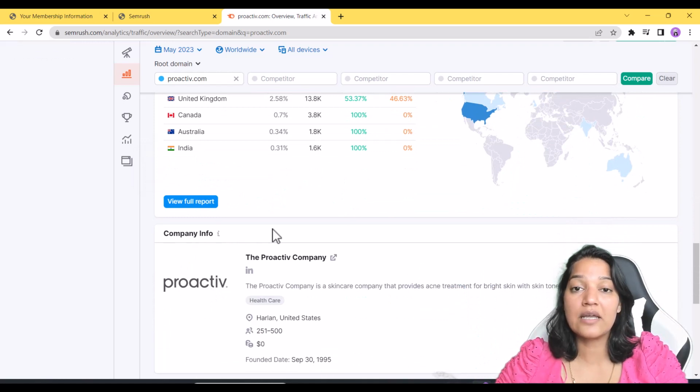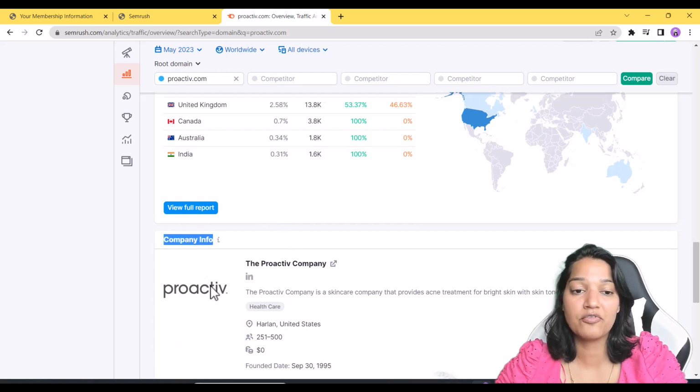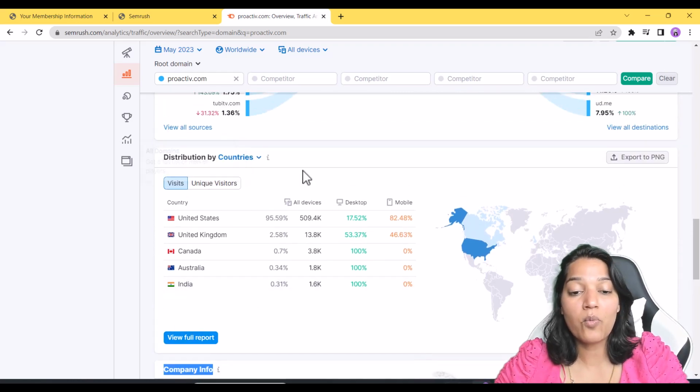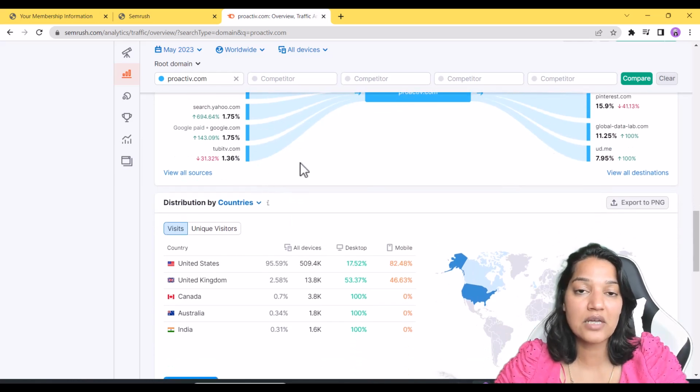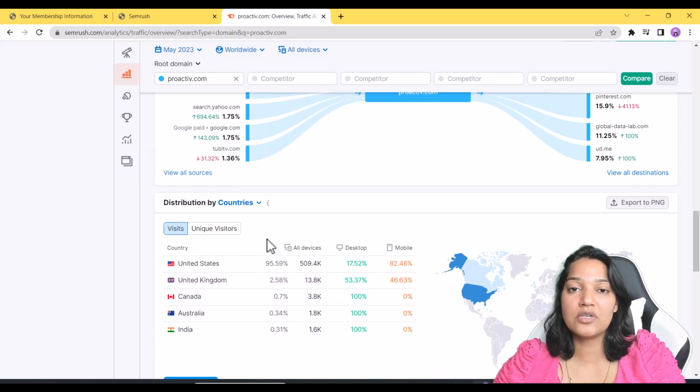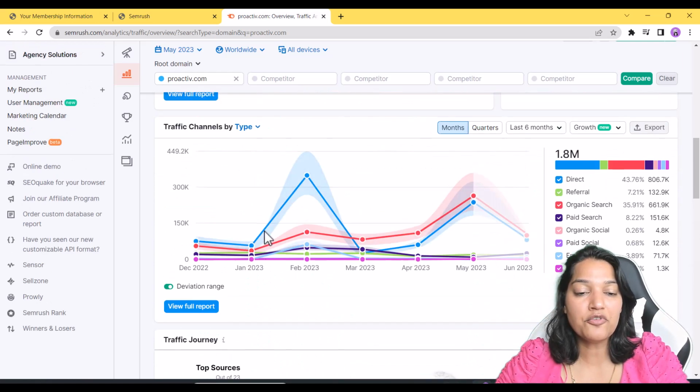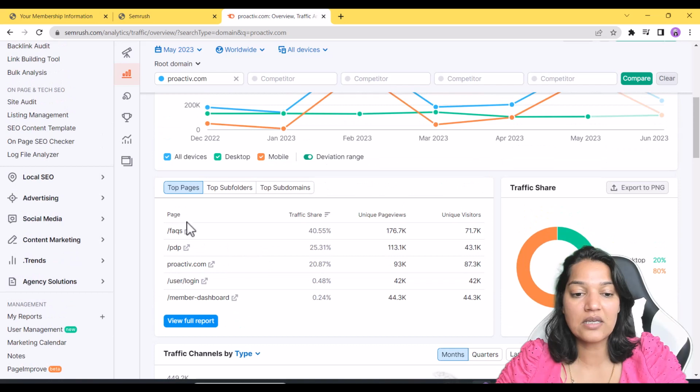Now, if you want to get information on what the company is about, where the headquarters is, and how many employees are working there, you can get an idea about the company profile as well. You can also see what visitors from which country proactive is getting. Proactive is getting the majority of its people from the United States. Number 2 is the UK. So you can see which countries are bringing traffic to proactive's website. Now, if you go here, you are seeing the top pages of proactive.com.